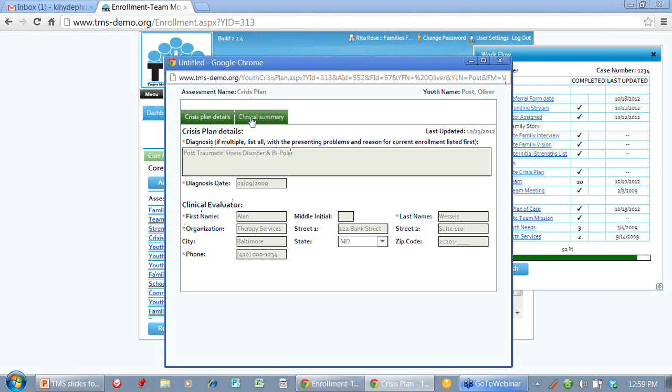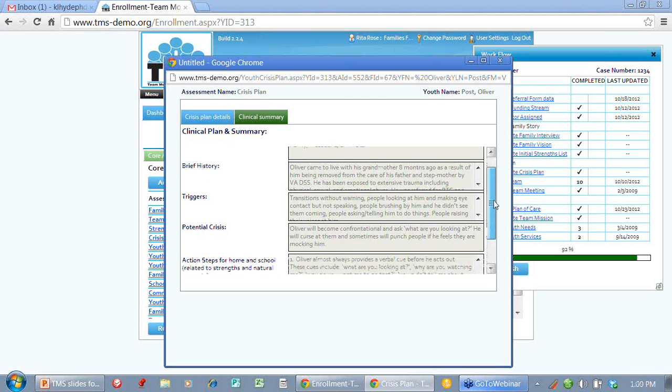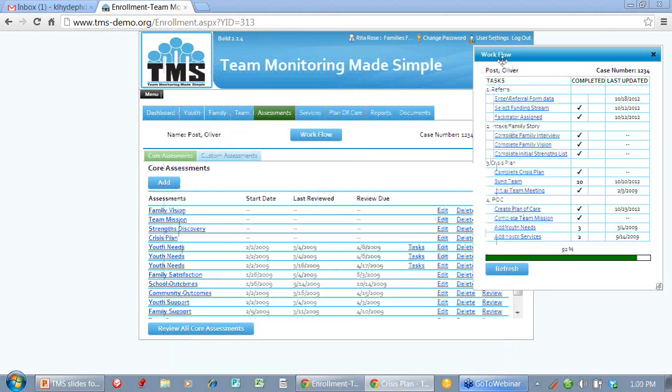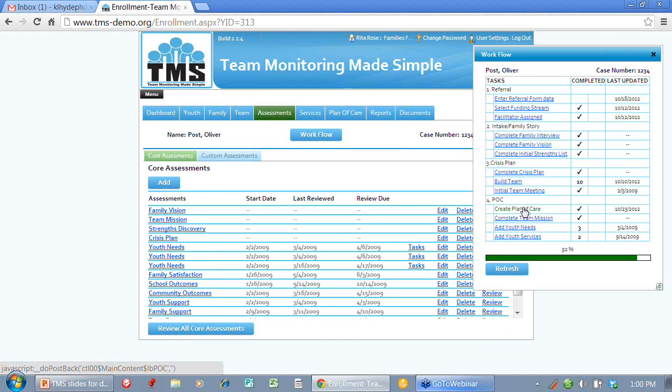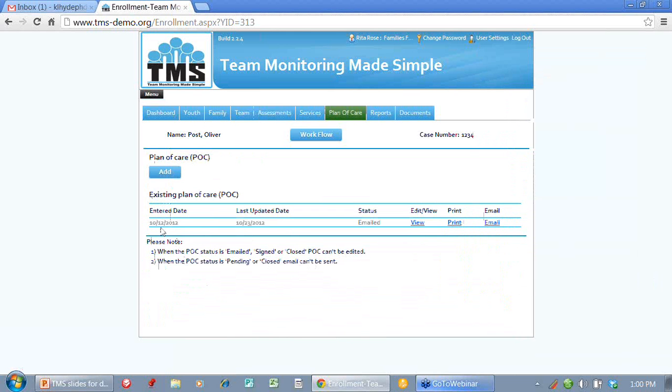So here's the crisis plan details and the clinical summary. And there's quite a little bit of information, and this is a crisis plan based on a group out of Maryland, and again, these are all customizable. And so now the created plan of care, I'm just going to click on that, and it's going to take me right where I want to go next.